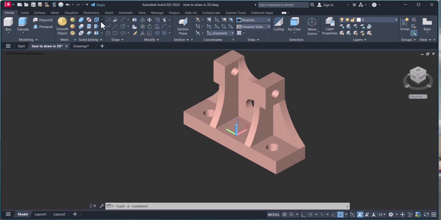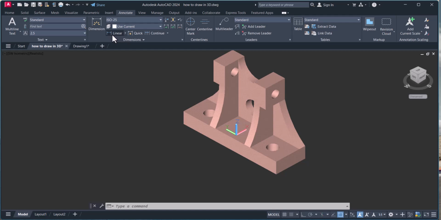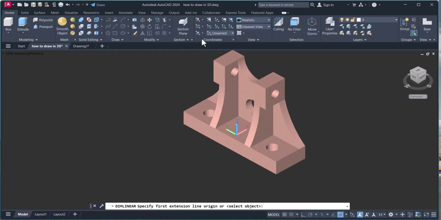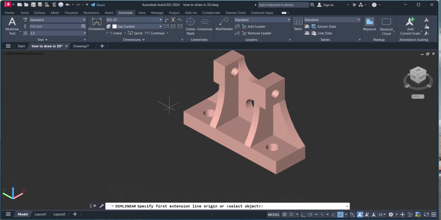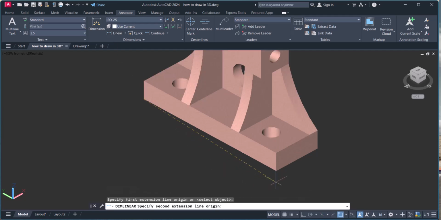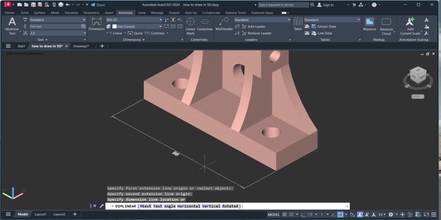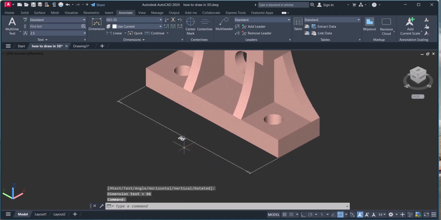For dimensioning, you have to go here, Annotate, and you select here Linear. And you should always use this word before starting a dimension. Click Linear, select this endpoint and this endpoint. So the dimension is not properly set.